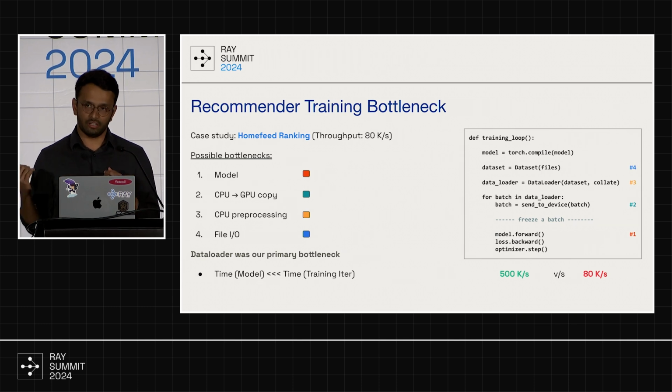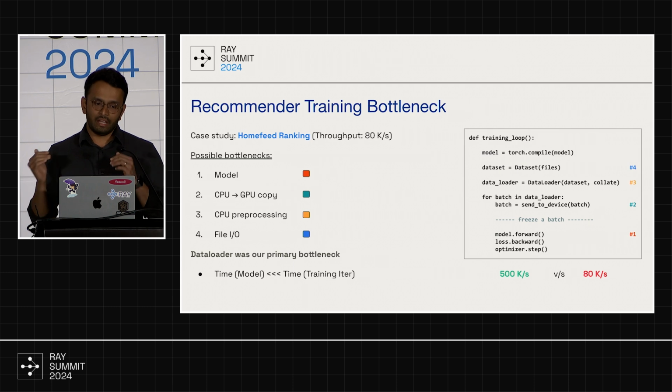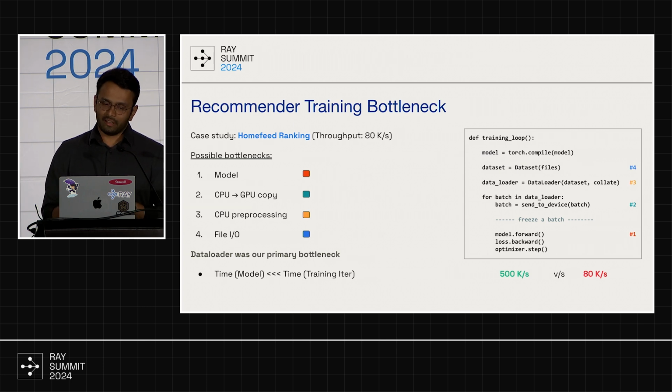And then you have a traditional training loop where you iterate over the batches from that data loader. And then the first step that you do is you copy that batch into the GPU, which is the call that you see for send to device. And then there are the 3 standard steps in any model training, which is the forward, backward, and the optimizer step. So to understand where the bottleneck is coming from, what we did is we tried to eliminate one bottleneck at a time.